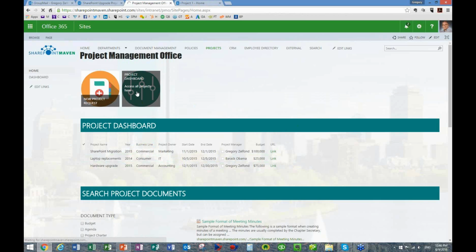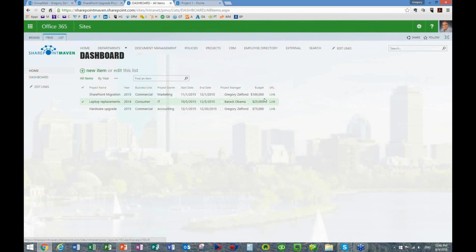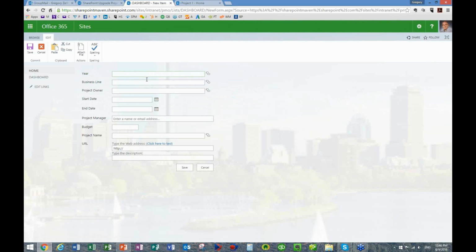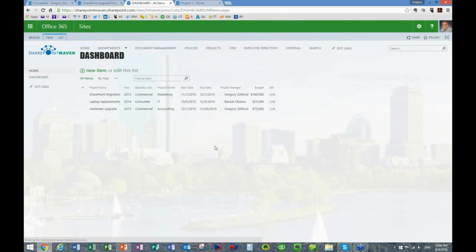So here is another view of the same dashboard. So here is my dashboard. I have all the projects, and anytime I create a new site, I have to add it to the dashboard and specify the link, and I'm done. But this gives you a cheap and very inexpensive way to access all of the project team sites and have one central place to access the project team sites.